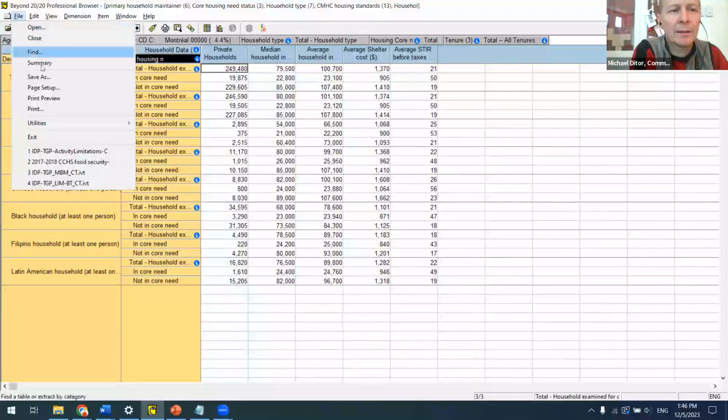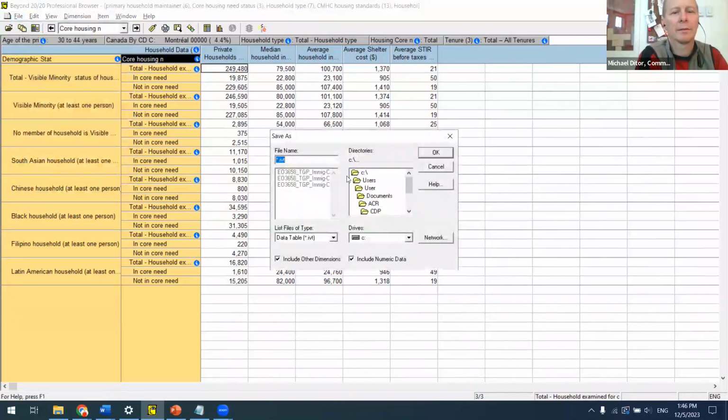So I can save these data. Let me get some of this zoom stuff out of the way. Save these data as an IVT file. If you save it as an IVT file now, it will not include everything that was filtered out. But the rest of the table should be fine.